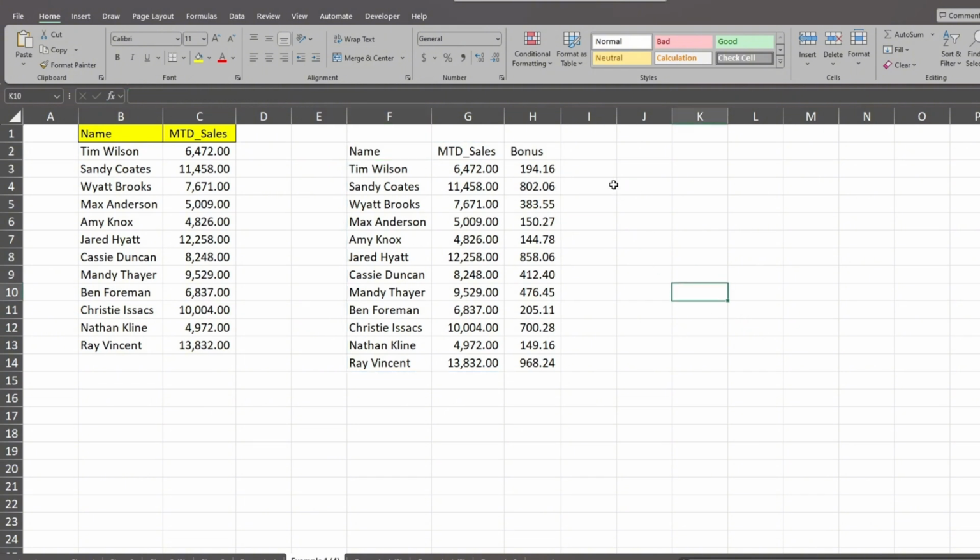We can check to see that the results are correct by dividing each bonus value by each sales amount value. Every rep with sales over $10,000 has a 7% bonus. Reps with at least $7,500 have a 5% bonus, and all others have a 3% bonus.